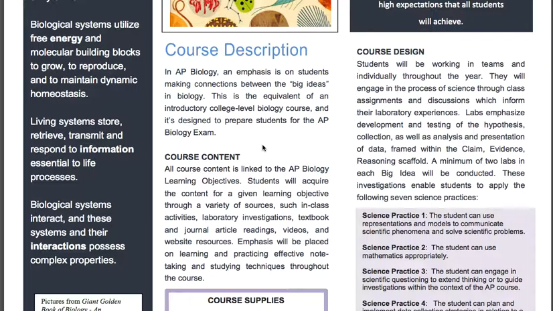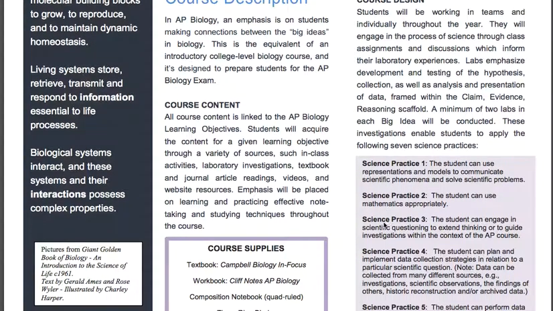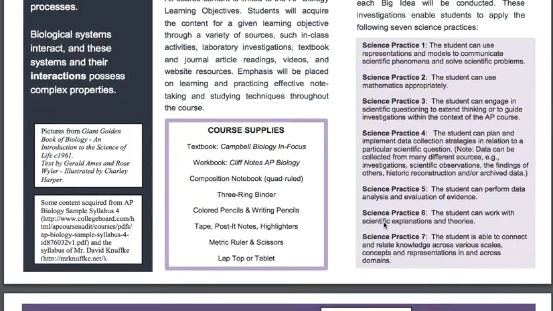In those investigations, we'll be looking at these 7 science practices. So we'll be using models, we'll be using math, we'll be using scientific questions, we'll be collecting data, we'll be analyzing that data. We'll be working with scientific explanations and theories, and we'll relate knowledge across all sorts of different scientific disciplines, not just biology, but other science disciplines as well.